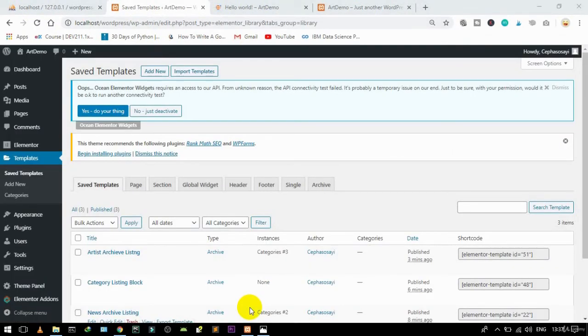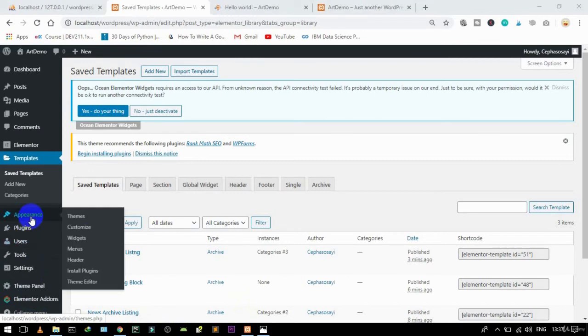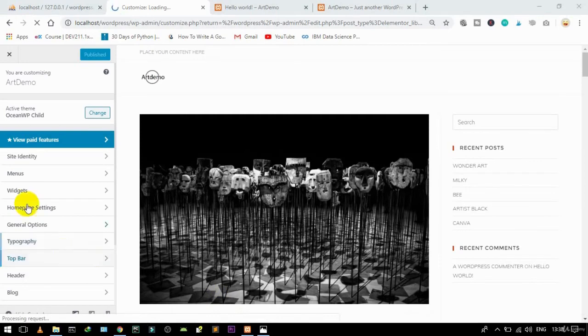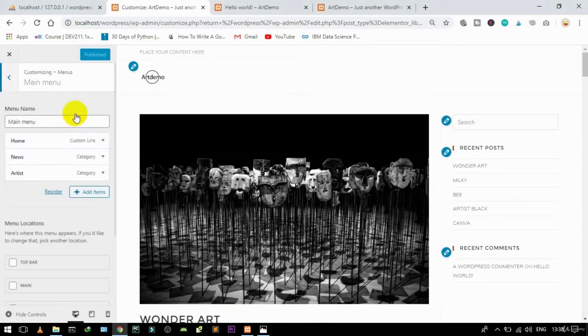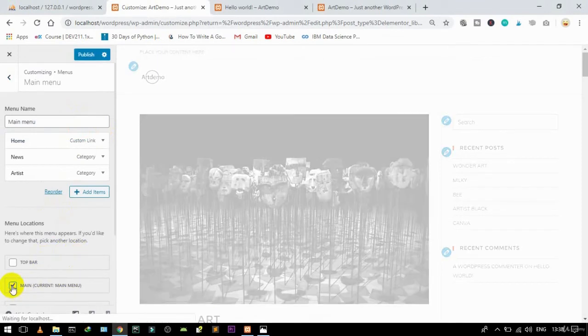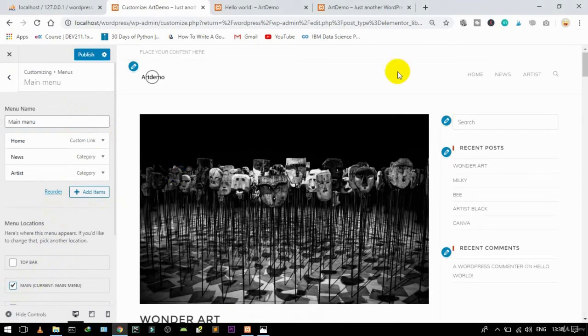But before we create the single template, let's go and add our main menu, and let's see how it looks. Appearance, Customize. Let's add our main menu so we can go to the website and navigate and see how it looks. This is how our main menu is. For the main menu location, you select the main, and here is our main menu: the home, the news, and the artist. So let's publish this.